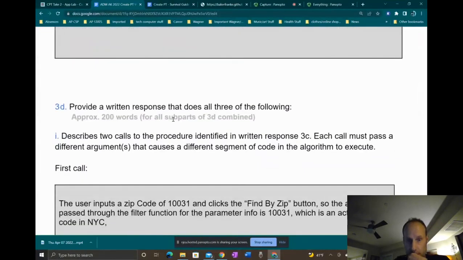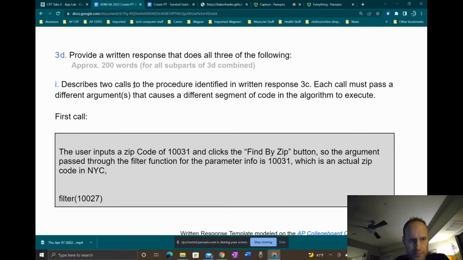All right, let's go to 3D. These are the two hypothetical calls that you do, right? First call describes two calls to the procedure identified in written response 3C. Each call must pass a different argument that causes a different segment of code in the algorithm to execute. First call, the user inputs a zip code of 10031 and clicks the Find by Zip button. All right, so I just came up with a hypothetical zip code that works. This one is going to work, right? So this is 10031, and I click the Find by Zip button.